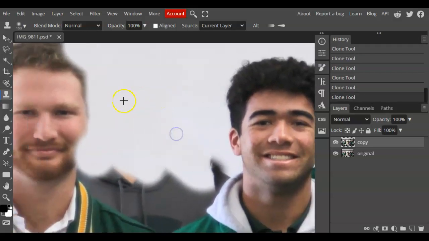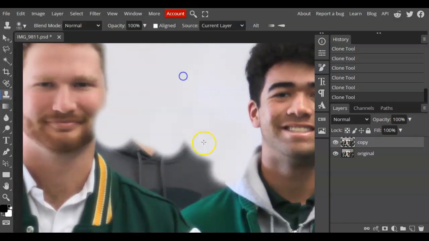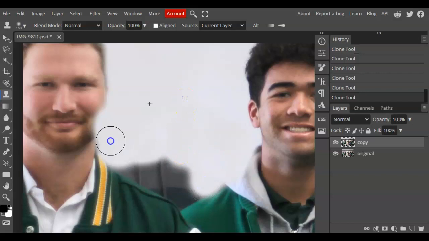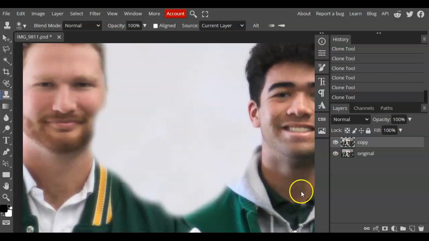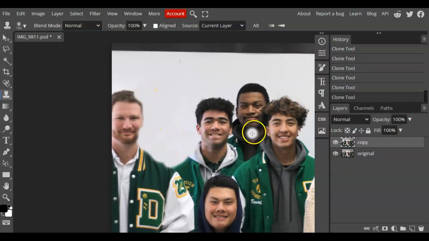Because otherwise, if you don't sample, it just copies another part of the thing here, like it just did right there. Keep sampling. You see the cursor on the top left is where it's telling you it's sampling from. So if I sample here, you see how it just moves. So you've got to keep sampling like that. Okay, there. So we got rid of that.